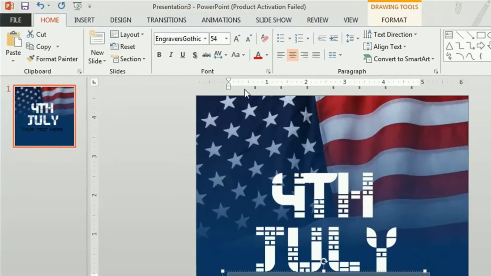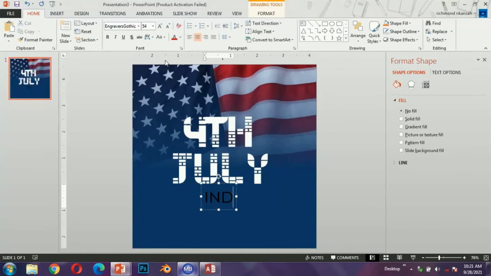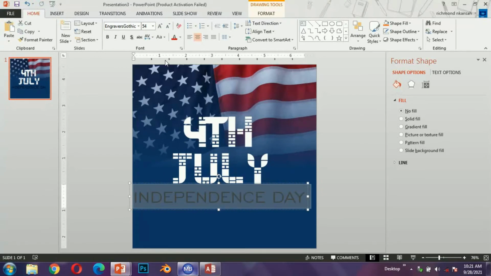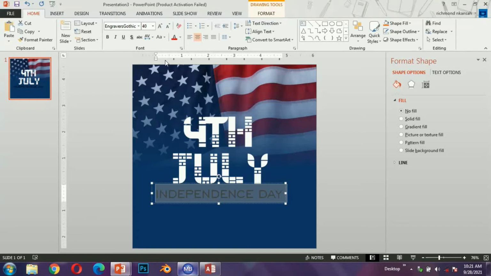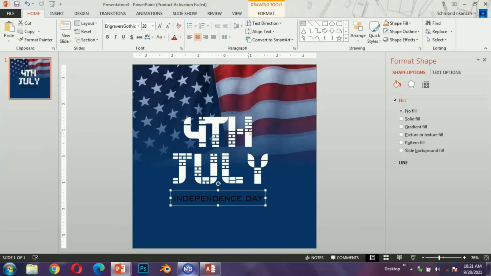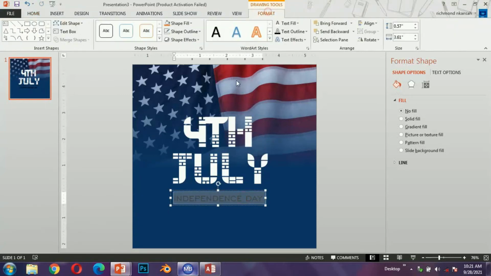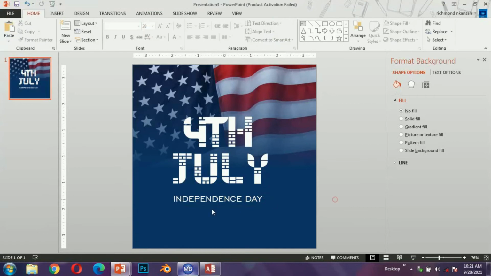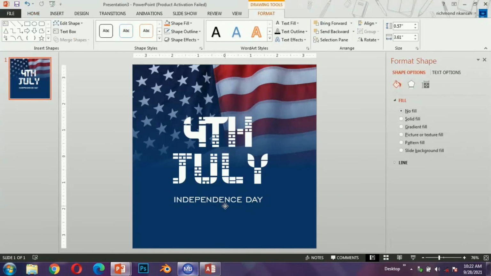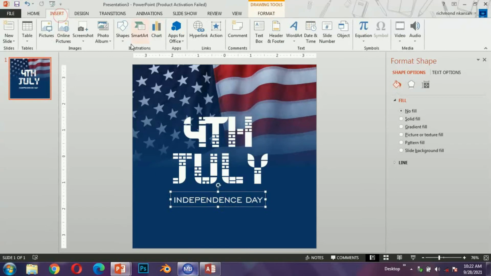So once we are done, we type Independence Day. You reduce it by pressing Ctrl+A and Ctrl plus the open squared bracket. And in this regard, we are going to change the color for a correct view by choosing white from the text fill option. And after that, we are going to insert a shape, and that shape will enable us to differentiate the text above from the text beneath.